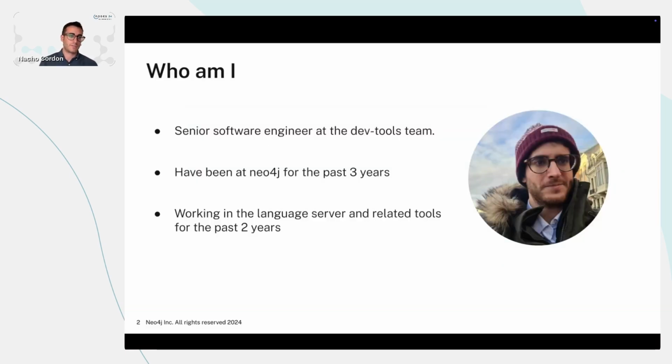So first and foremost, who am I? I'm a senior software engineer at the DevTools team. I have been working at Neo4j for the past 3 years, and I've been working in this set of problems related to language smarts for the past 2 years.